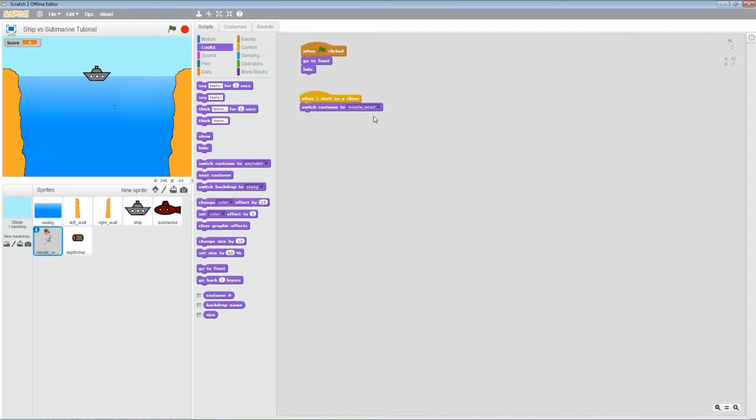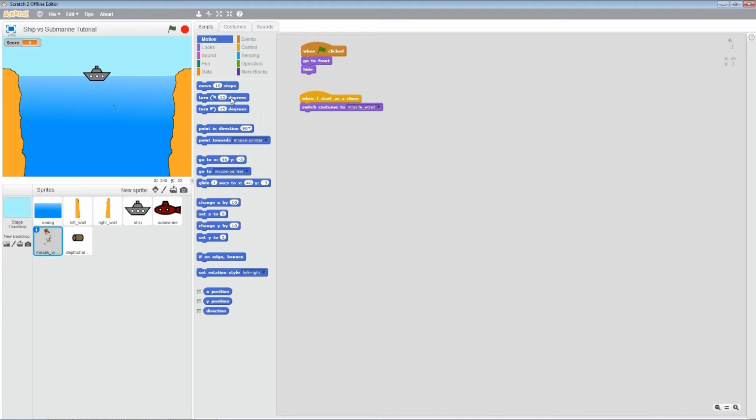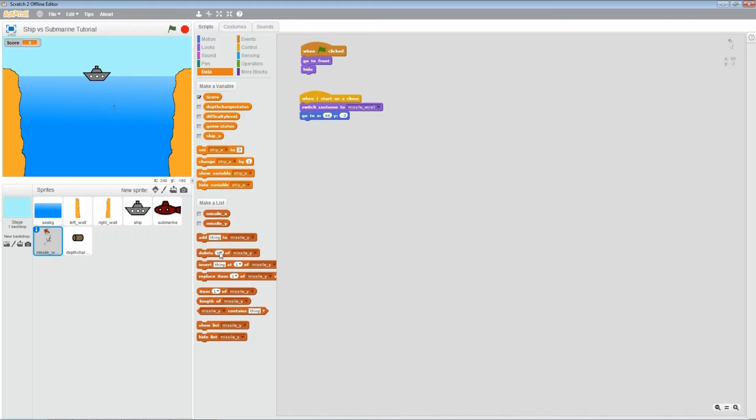Now I need to initialize the starting position of the missile, and I will put a go to a specific X and Y. And if you remember, we have the lists here, missile_X and missile_Y. That's where the X and Y position is recorded. So I'm going to retrieve that from here. Retrieve the first value of the list, and this will be the X.